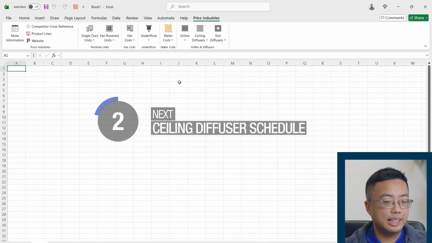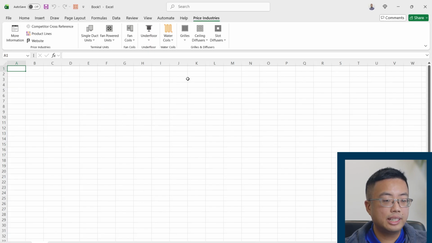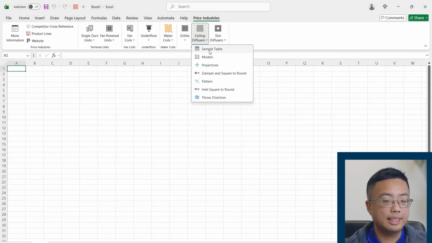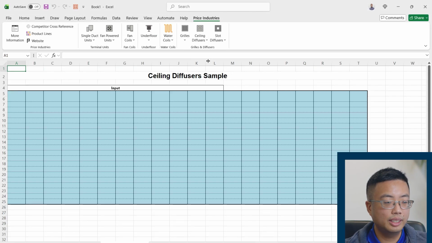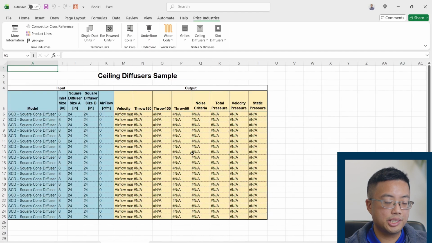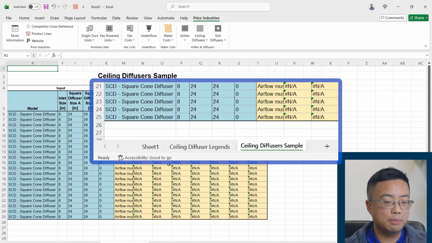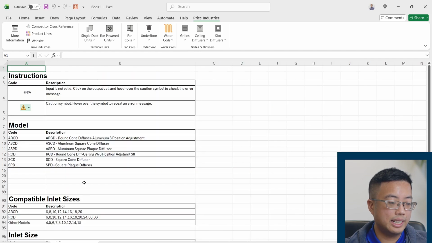Now let's take a look at creating a ceiling diffuser schedule. Like the grill schedule, we'll just move on to the icon beside the grills, which is going to be ceiling diffusers. We can then add a sample table. And then like the grill schedule that we showed earlier, 2 sheets will be produced when you make a ceiling diffuser sample table. One of them is going to be the legend table.